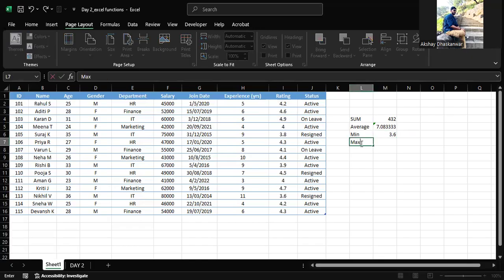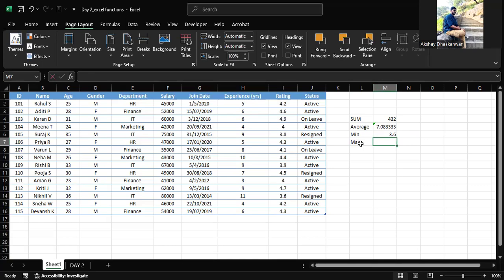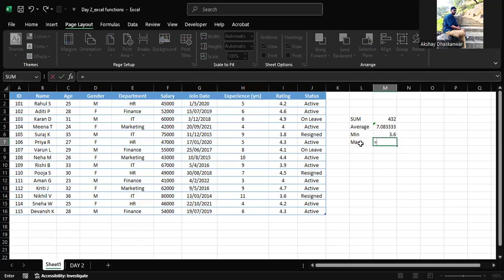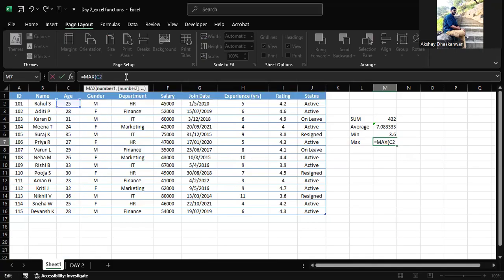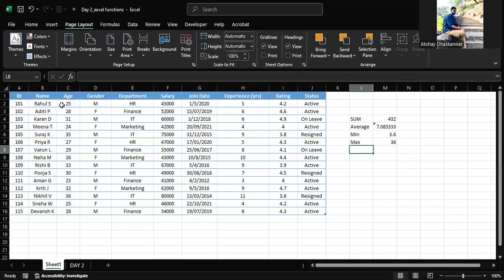Similarly, we have the max function. The max function is used to find the maximum value from a given range. Here, the formula is similar. Max, tab. Let's say we have to find the maximum age from a given range. So let's type the formula C2 to C16. Close this. So the maximum age from our employee information is 36. It's Nikhil V.